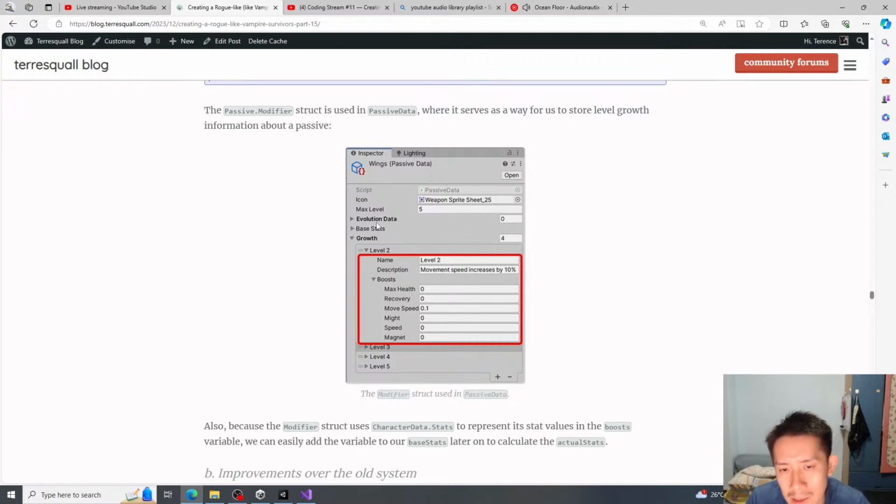So the main stats that passive implements is just the base stats, which is the base number of boosts plus the growth. So later we can just directly add all the boosts to the player character. You will see how this works later on when we get to the player stats.